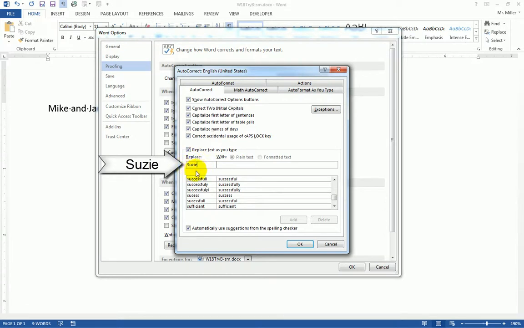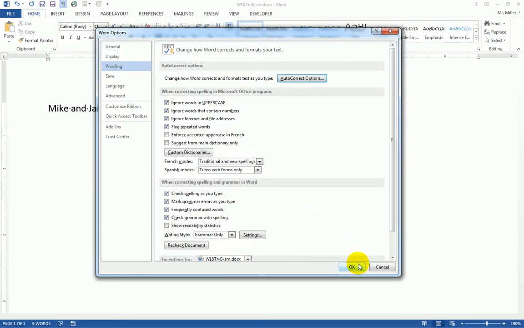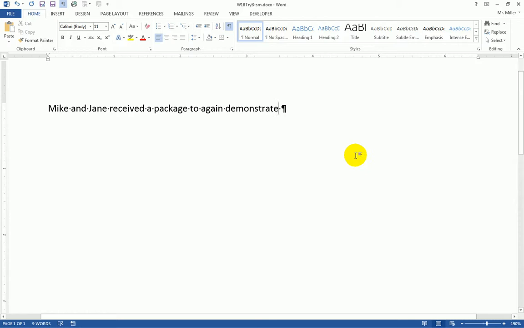So I've typed in S-U-Z-I-E in the Replace box. And in the With box, I'm going to type in what I want to replace it with, which is the S-U-Z-Y. So I've typed in the bad spelling, S-U-Z-I-E, in the Replace box. I've typed in the good spelling, S-U-Z-Y, in the With box. I click Add and OK. I click OK again, and let's test this out.